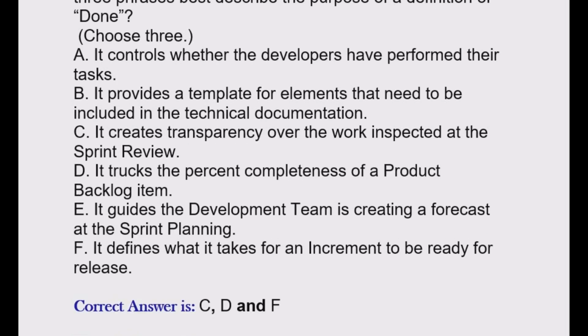Correct answer is option C, D, and option F.